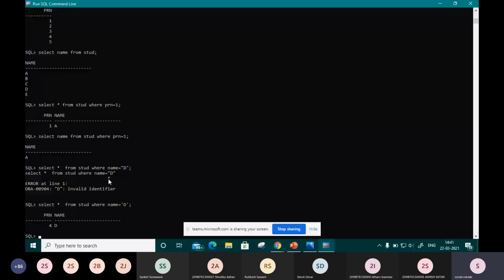So what is the syntax for this update command? We will pass update, update table name, set. Right now how many values have we added? 5 values, right? So set name is equal to f, where PRN is equal to 5.